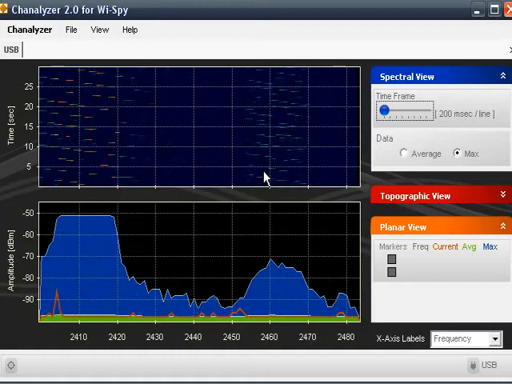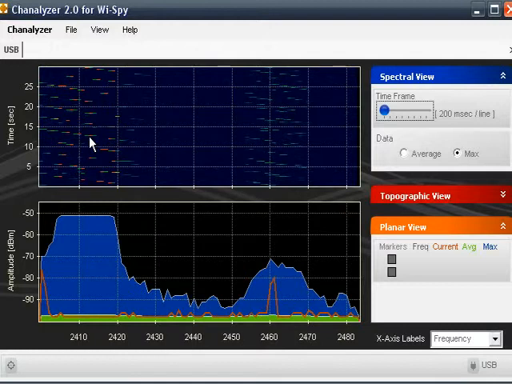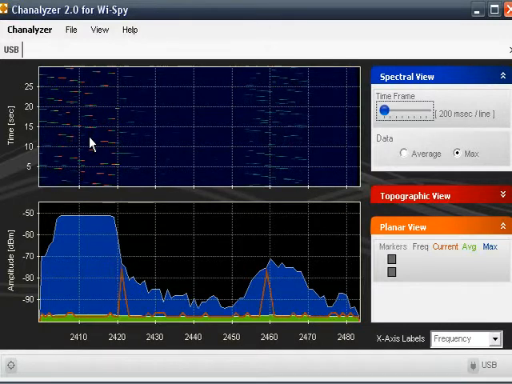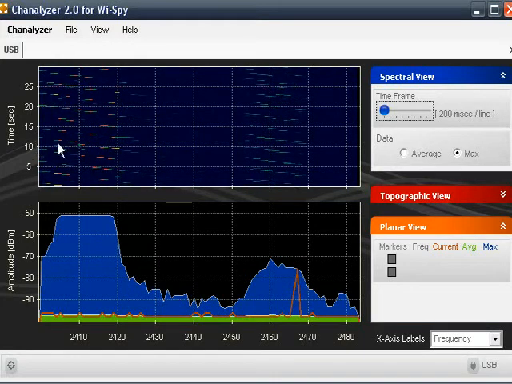Plus, this access point here is in the same room with the Y-Spy, so there's definitely going to be no problems hearing it. You can see some shaping here. It's kind of a diagonal line.